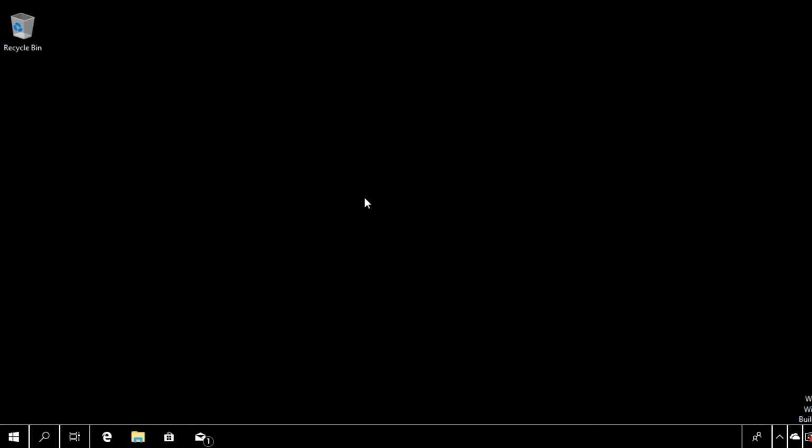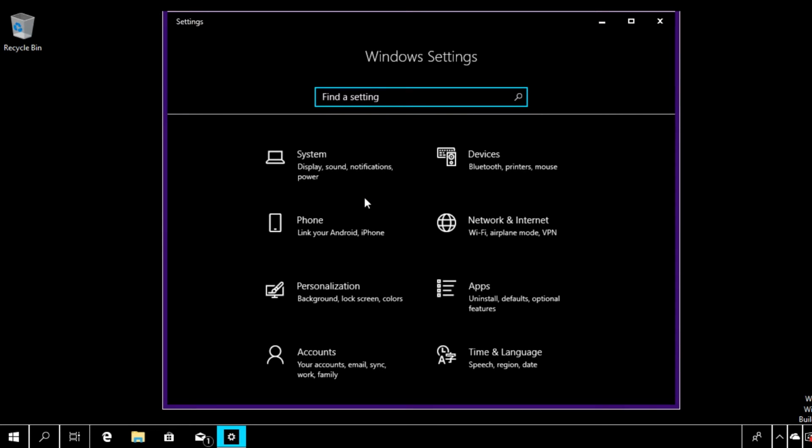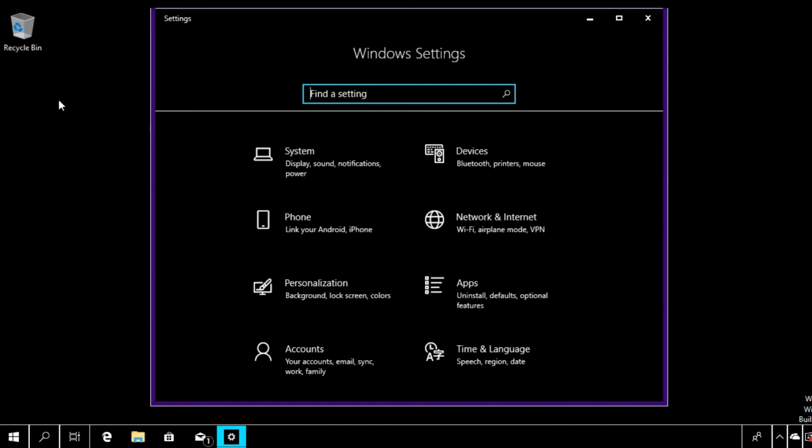To fix it, we're going to have to enter into Windows settings. So for that, we're going to have to press the keyboard combination Windows plus I, and the Windows settings will appear. And this is how Windows will look if you have the high contrast problem or the inverted colors issue on Windows 10.